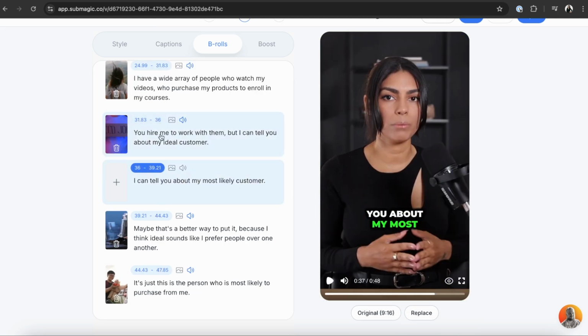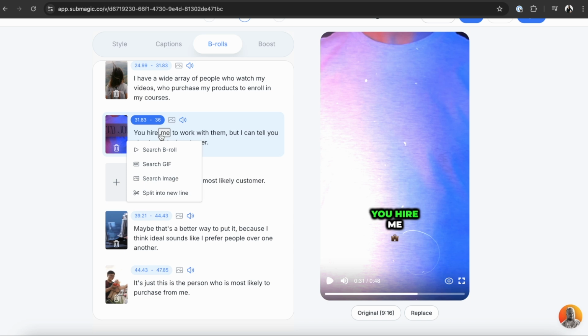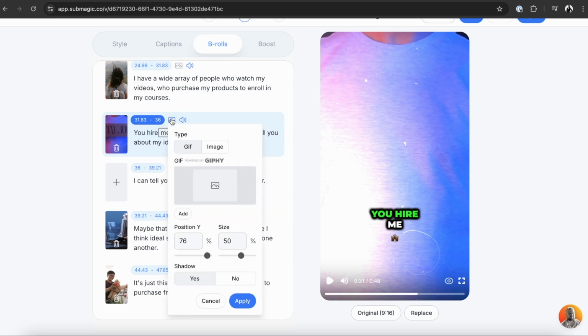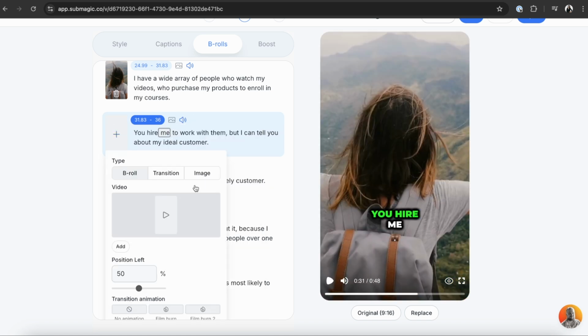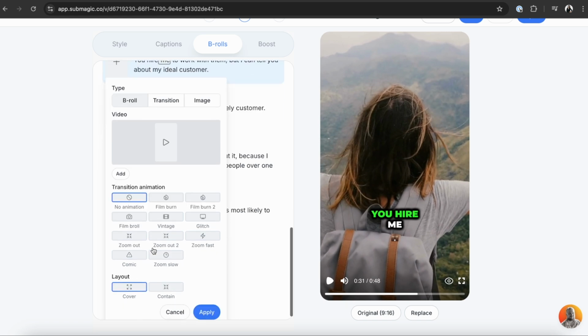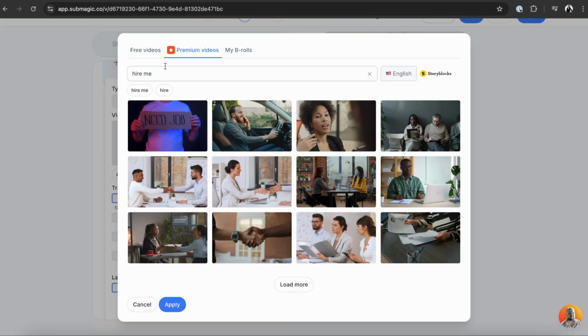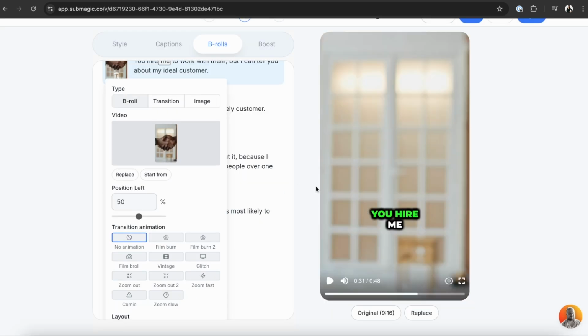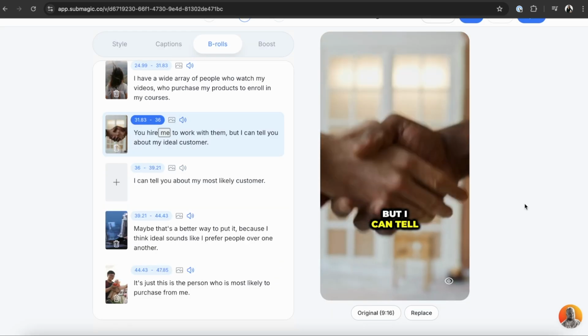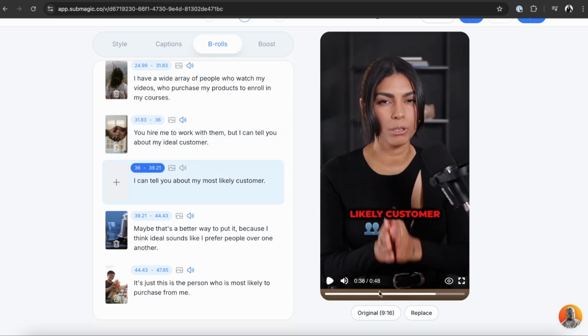This is one that isn't really landing quite so well for me just because he's holding up a sign and I can't read what it says because of the orientation. So I am going to delete this one, and I might search for a different video. What did I say? I think I said customer. So maybe I will look for a handshake. We'll see how that goes. I think that looks good.